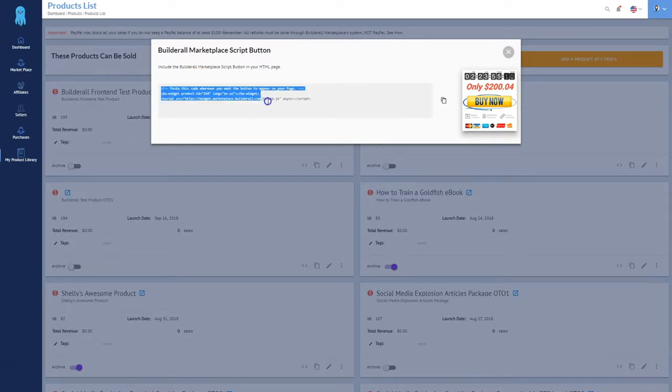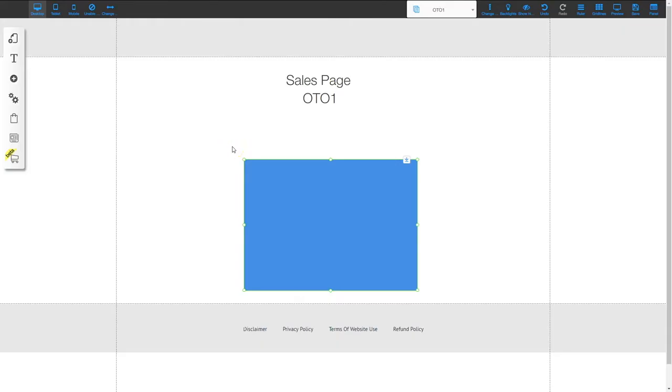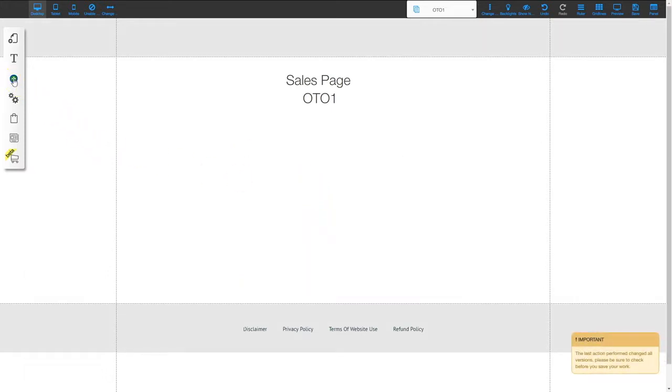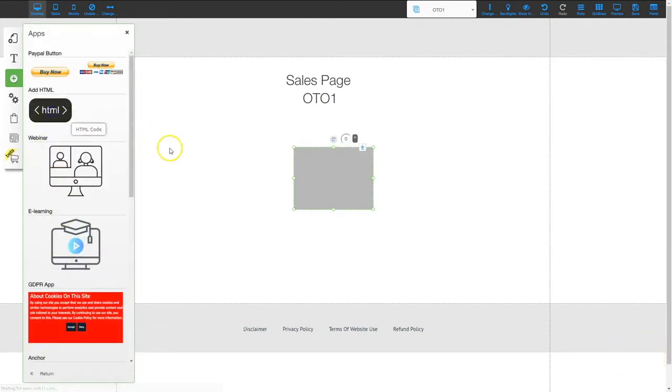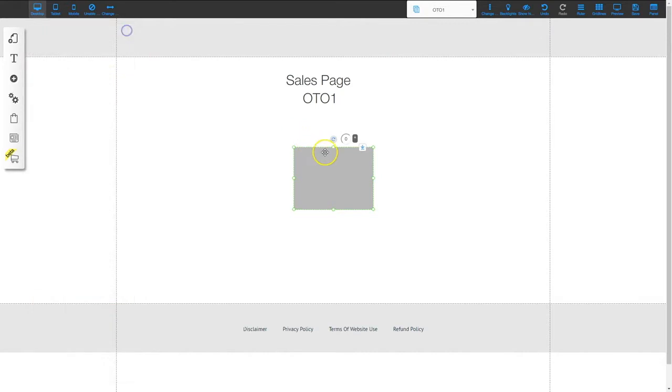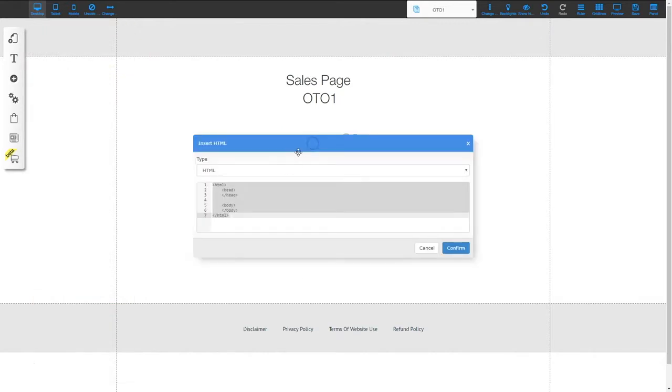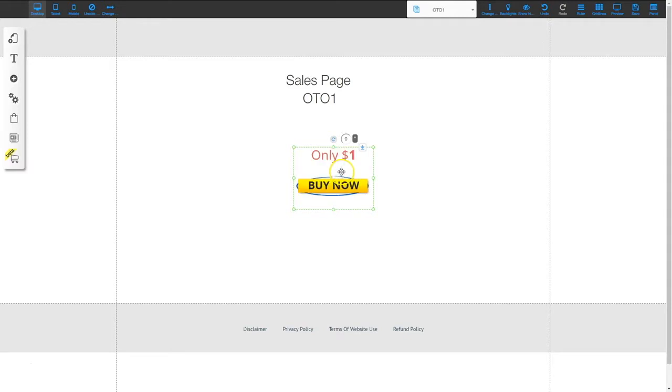So this is OTO1. I'm going to go ahead and copy. And then I'm going to take this back to the OTO1 sales page. So I'm on the OTO1 sales page, and here's my box. I'm going to go ahead and get rid of that. I'm going to hit the plus sign and go to apps, and then HTML. There's our HTML box. I'm going to right click it and go to edit. I'm going to take out all of the code that's already there, and I'm going to paste the code that I got from the affiliate marketplace. Then I'm going to click confirm.